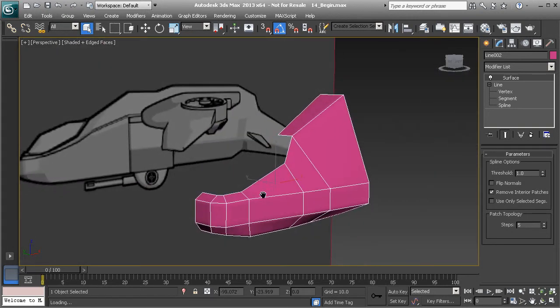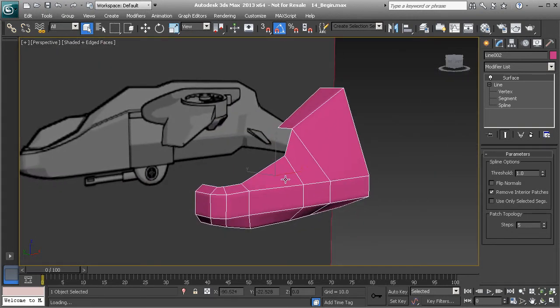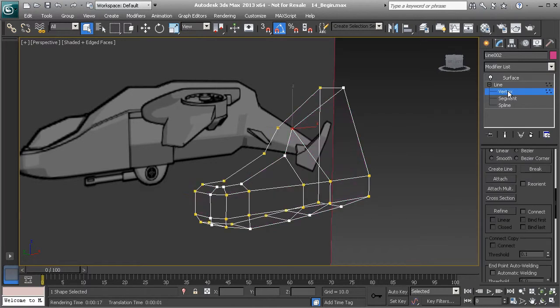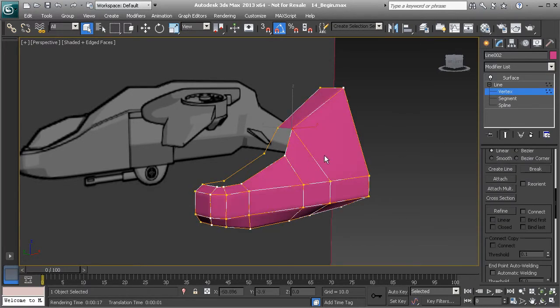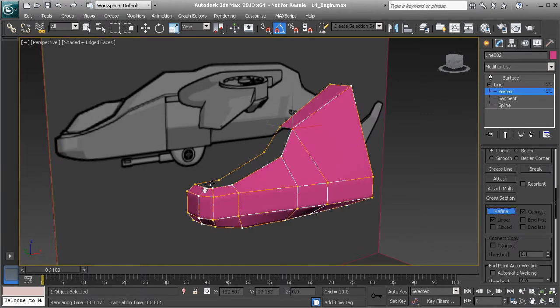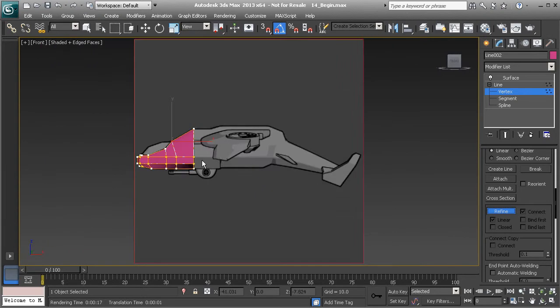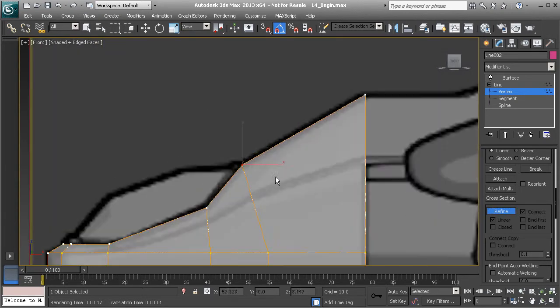So, to get started with this, let's go ahead and go to vertex mode. Let's show end result, make sure that that is on. And we're going to use connect and linear on our refine. And what we're going to do is go to our front view by hitting F on the keyboard and then Alt X to make that see-through.